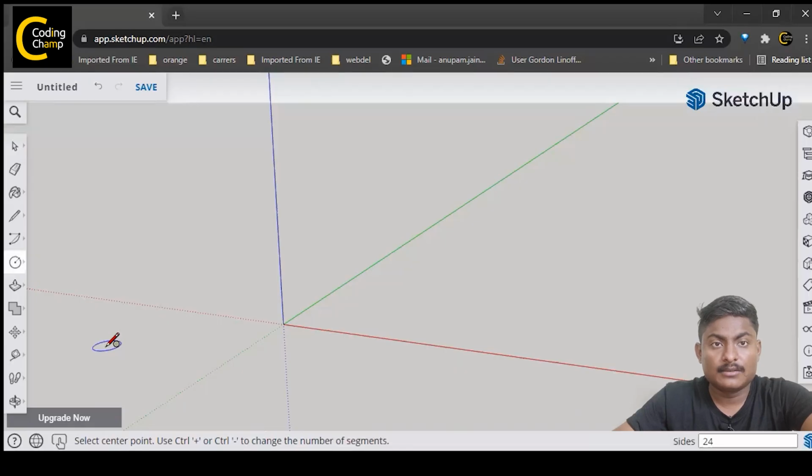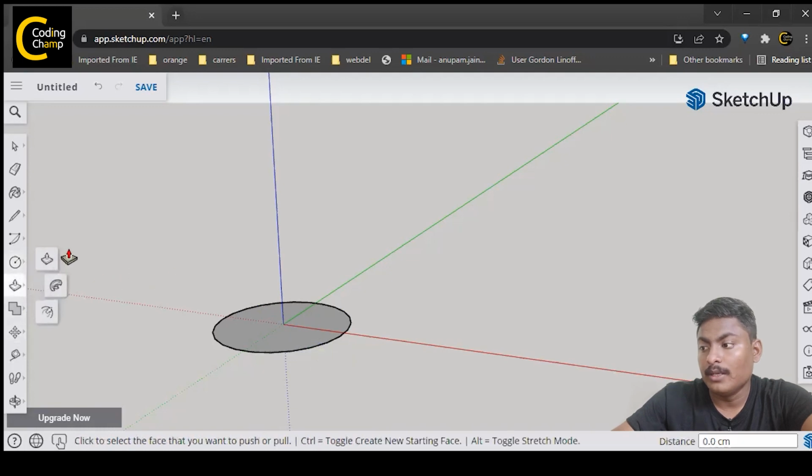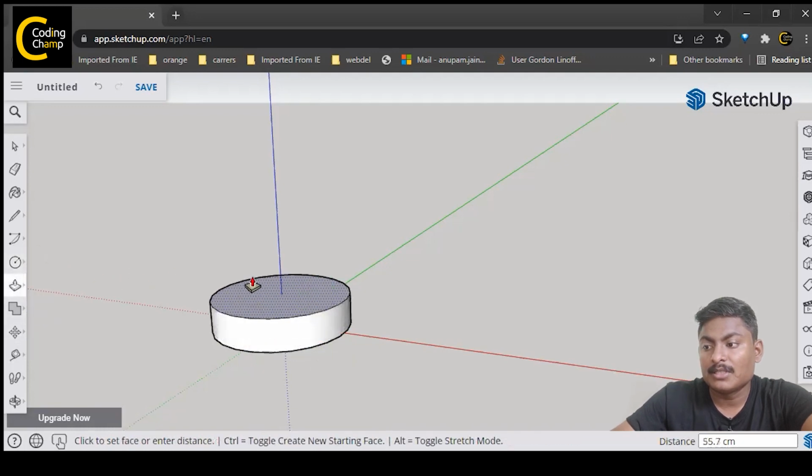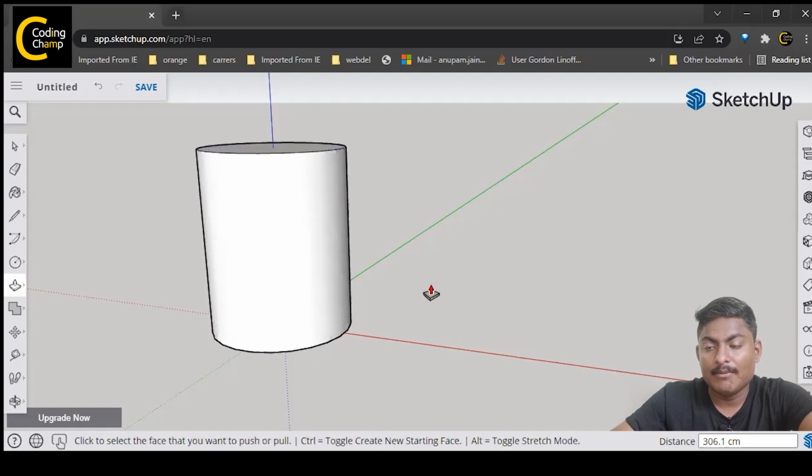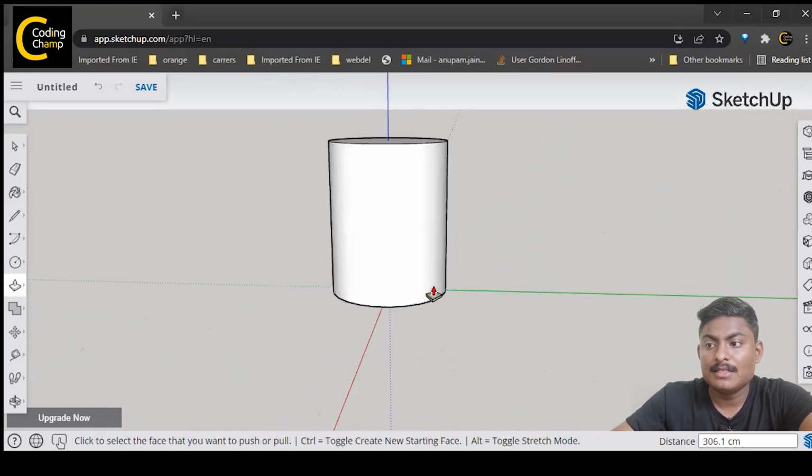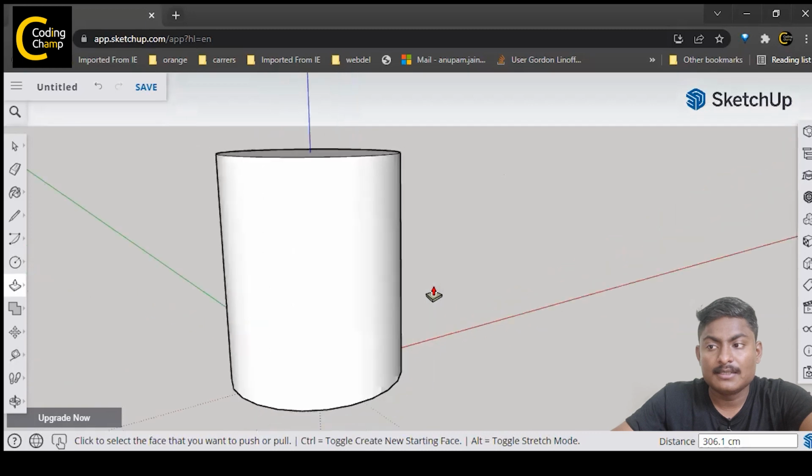To create a cone, first we are going to create a cylinder. For a cylinder, first we create a circle. See, I have created one circle. Now I want to convert this 2D circle into a cylinder. Which tool do I have to use? I am going to use the push and pull tool. After using it, I will pull it up. See, now I have created a cylinder.